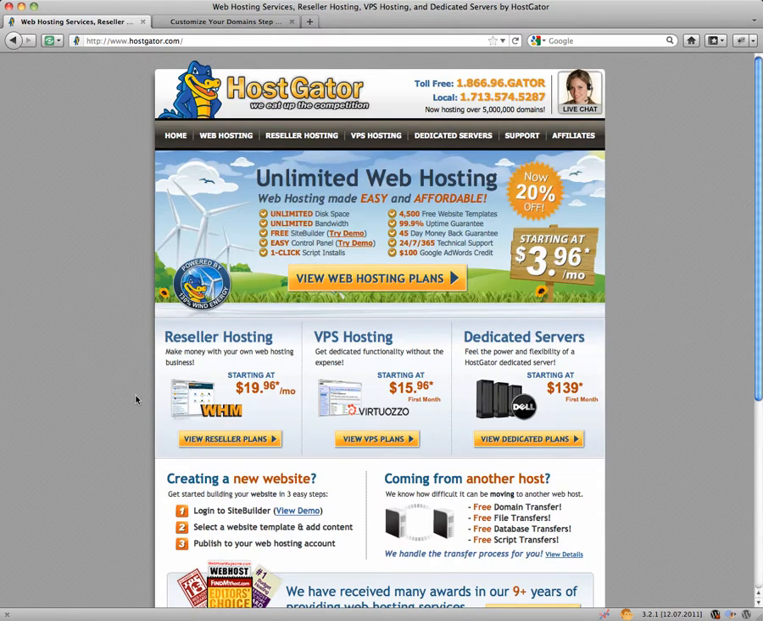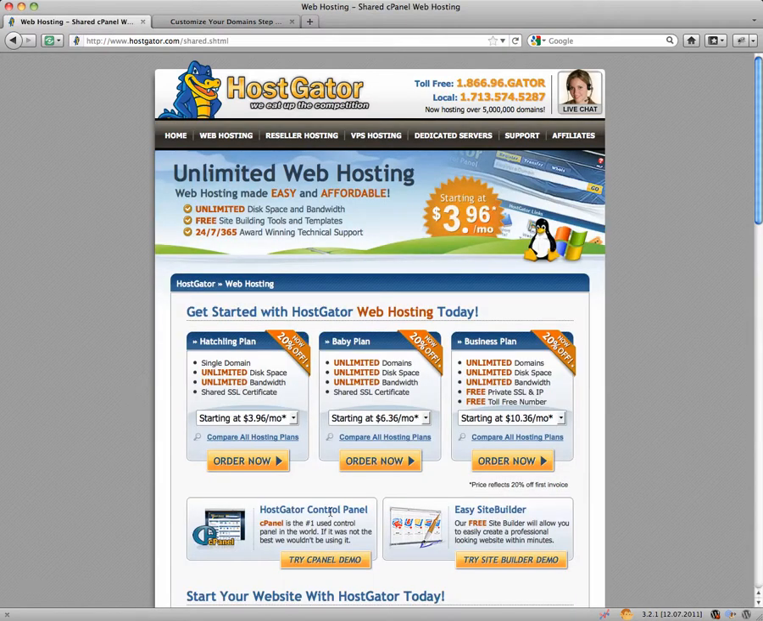Once we click that banner, we enter HostGator's website, and this is the home page. Since we're going to be setting up your hosting plan, you just need to select View Web Hosting Plans, this button on the home page. Once we click that, it brings us to where we can select which plan we want to go with.